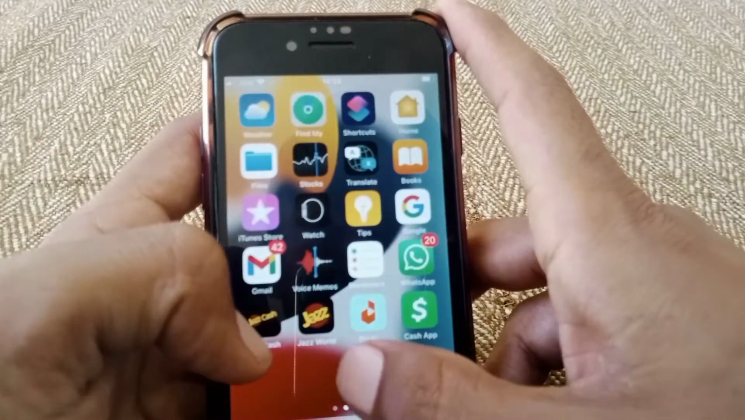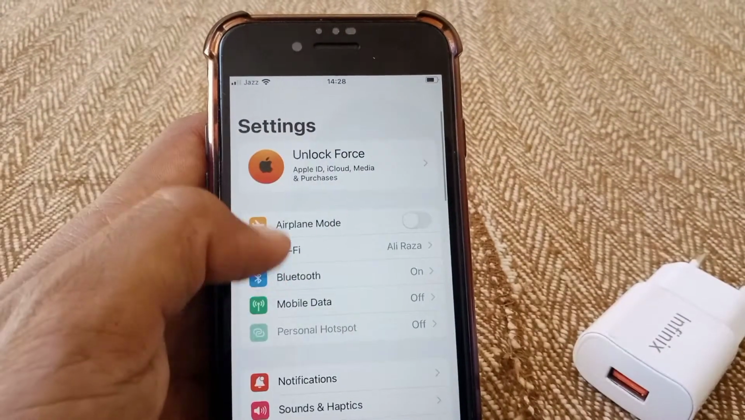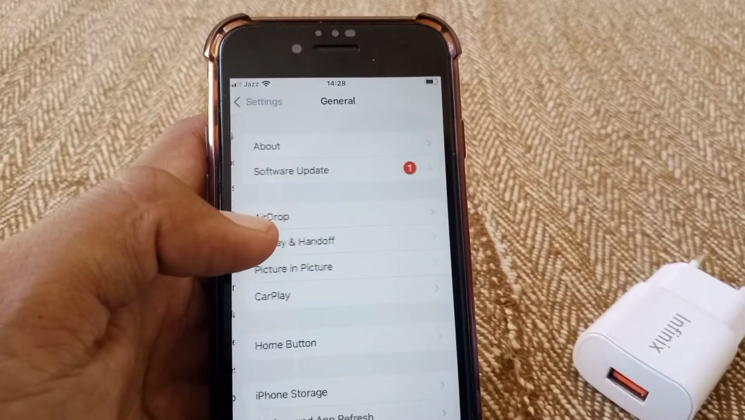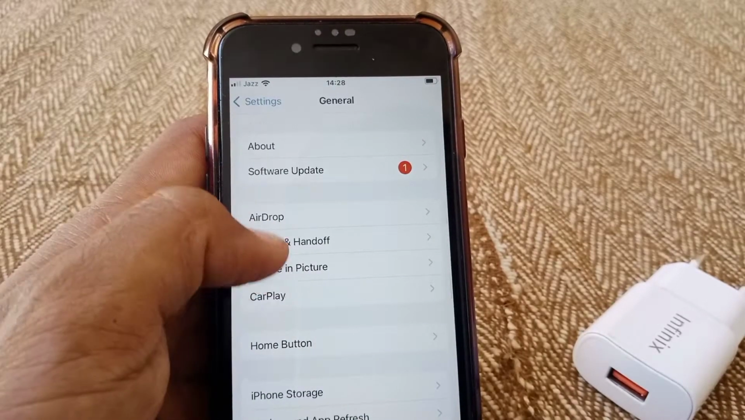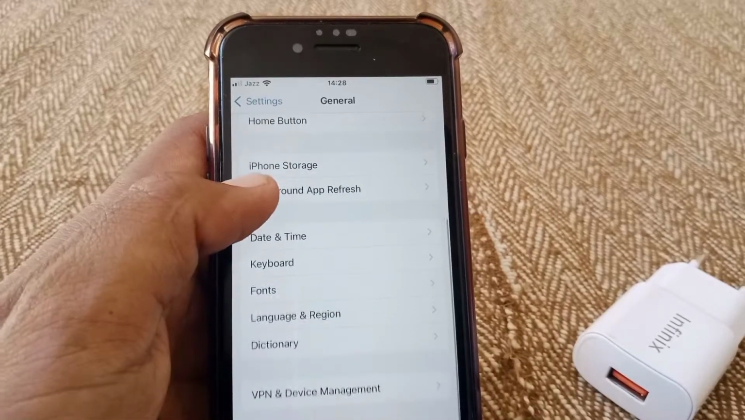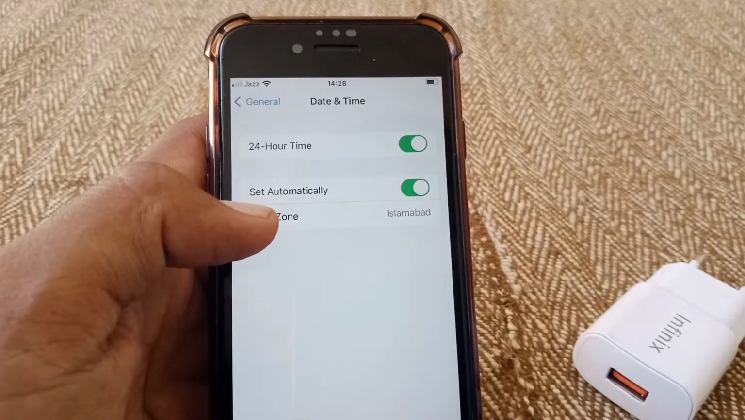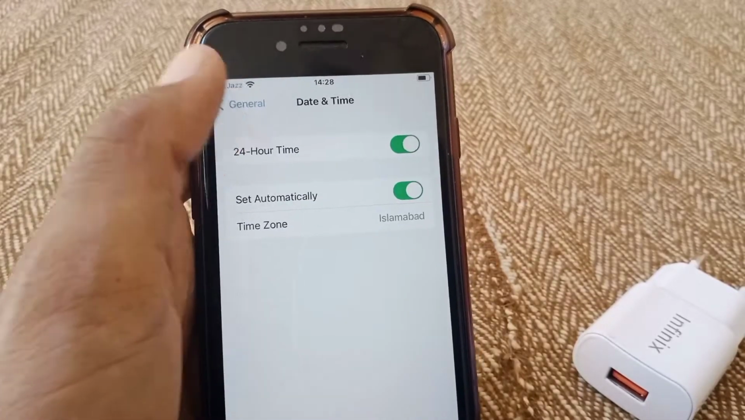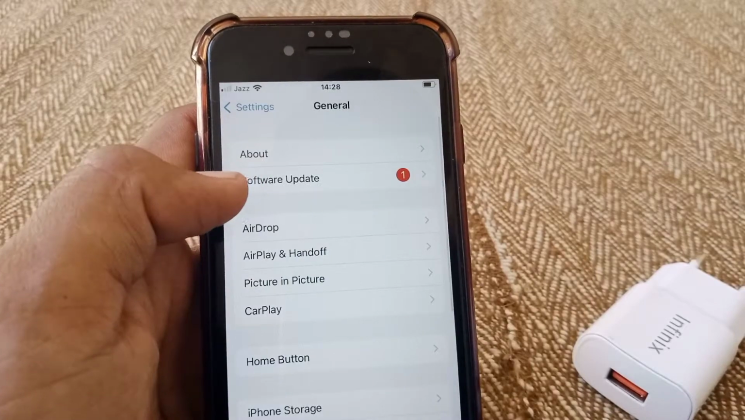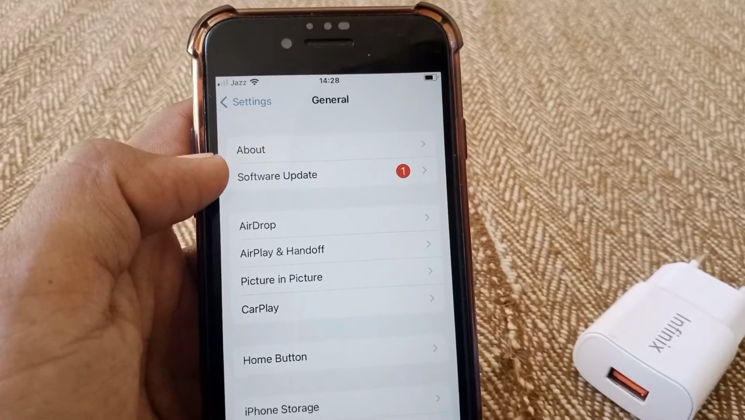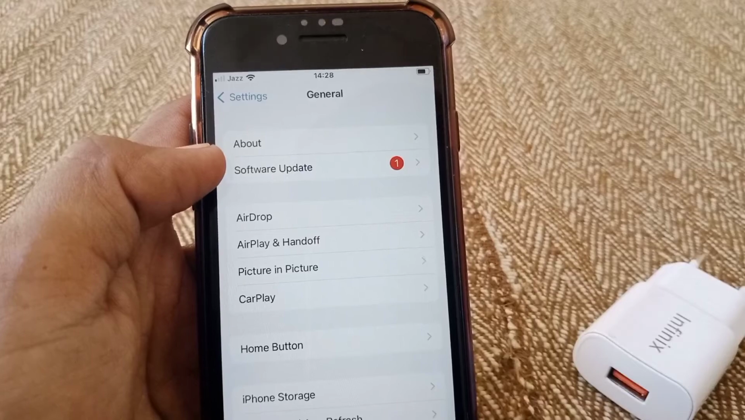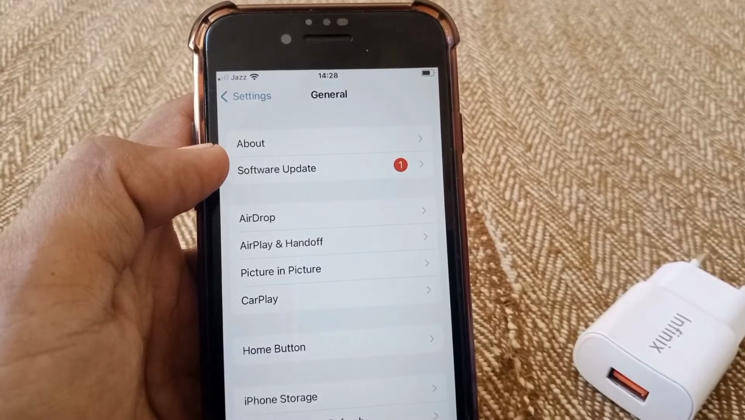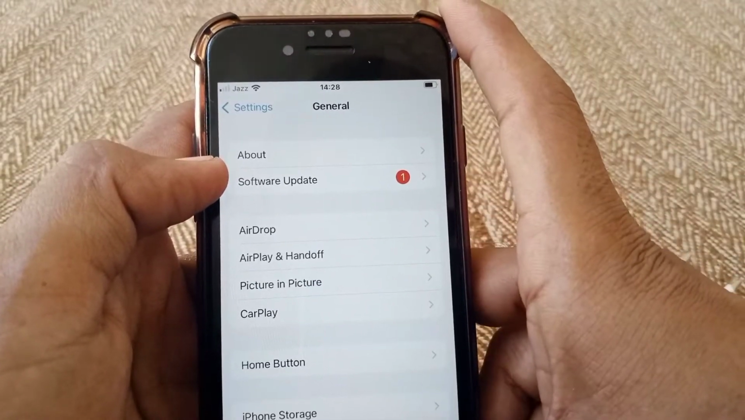And if it's not showing, then you have to open settings, and then you have to scroll it down from here, and then you have to open channel from here. And after that, what you need to do is just simply scroll it down, and then you have to tap on date and time, and from here you have to make sure that you have set it automatically, and then go back from here, and then you have to tap on software update. And from here you have to make sure that you have updated your device to the latest version. If you don't, then you have to update your device to the latest version, and then check whether your problem has been fixed or not.